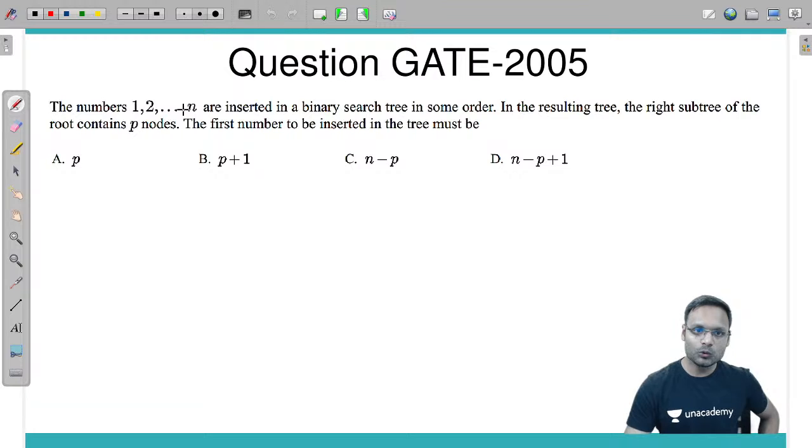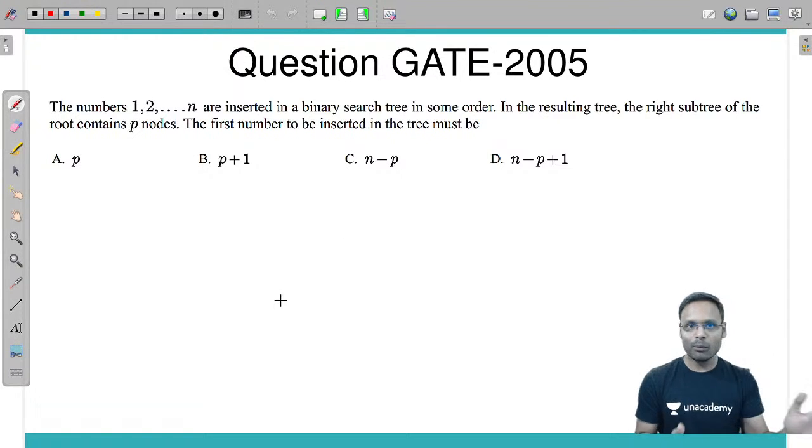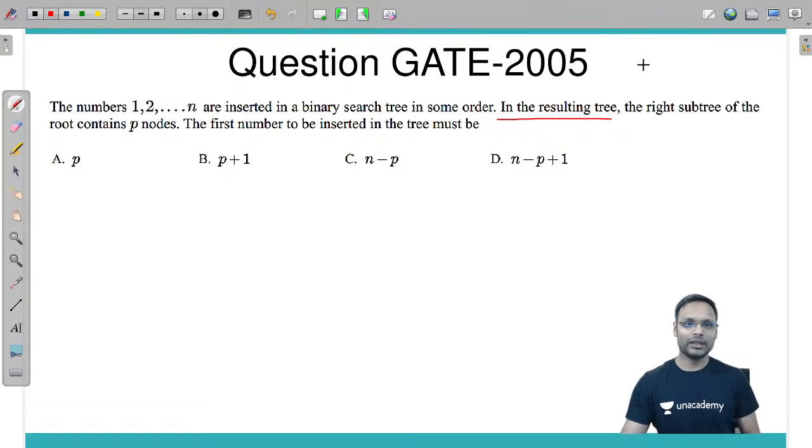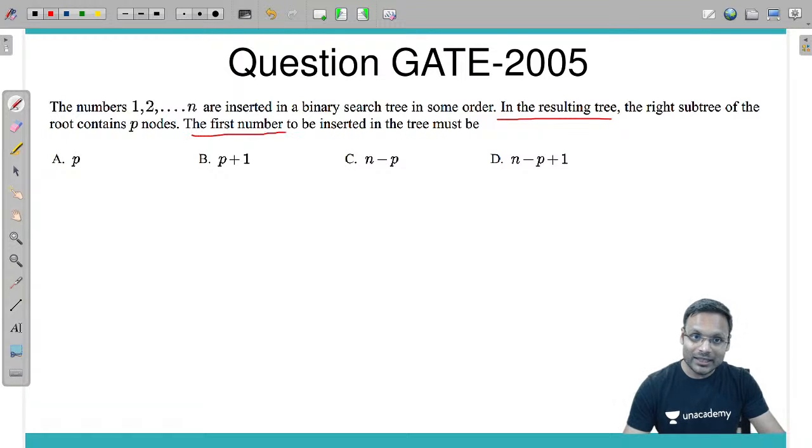The numbers 1, 2, 3, 4, 5, 6, 7 up to n are inserted in a binary search tree in some order. So you are inserting 1 to n numbers in some order, not necessarily in sorted order. In the resulting tree, the right subtree of the root contains p number of nodes. The first number to be inserted in the tree must be... whichever element you insert first in a BST should be the root. So ultimately what they are asking is, tell me what is the root element.